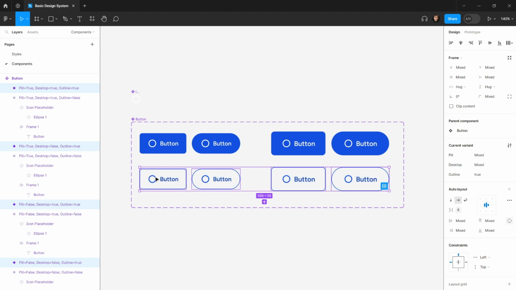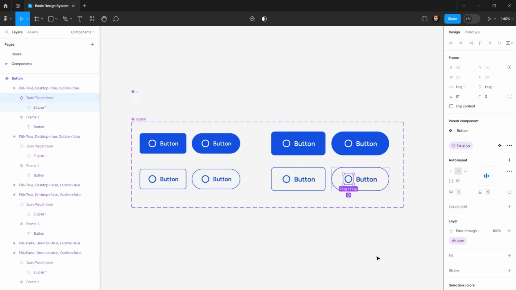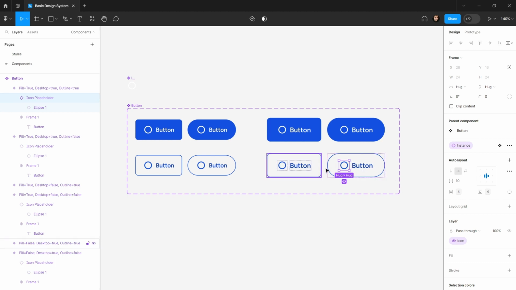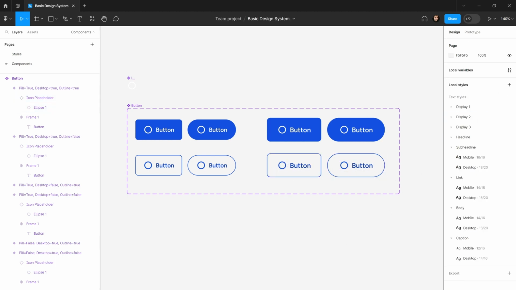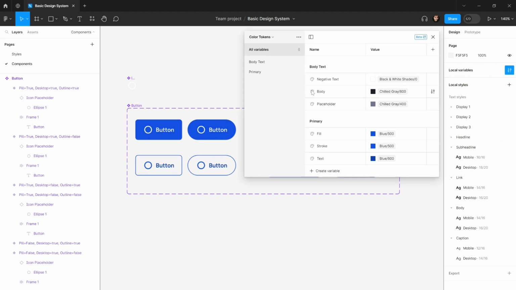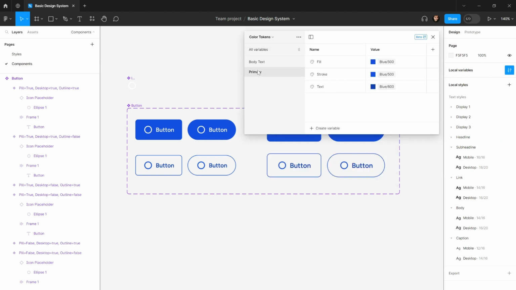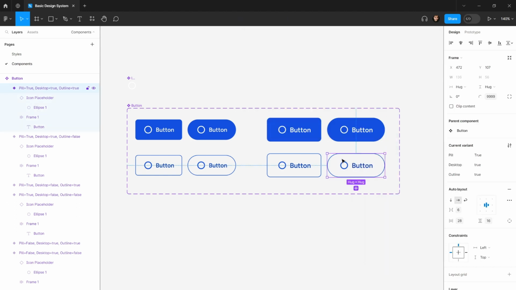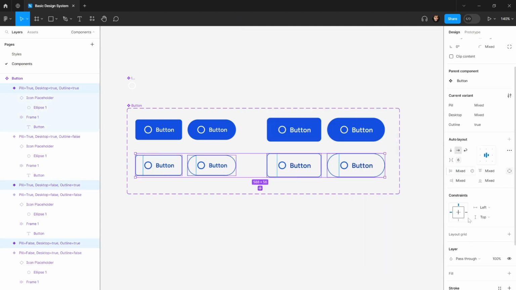buttons. By the way, you can also apply that text color to your icons. So what you can do for scoping is basically for the primary ones here, just check the fill color and the stroke color as well, not the frame one, just a shape and a stroke. And as you can see, it's gonna match when I select it.